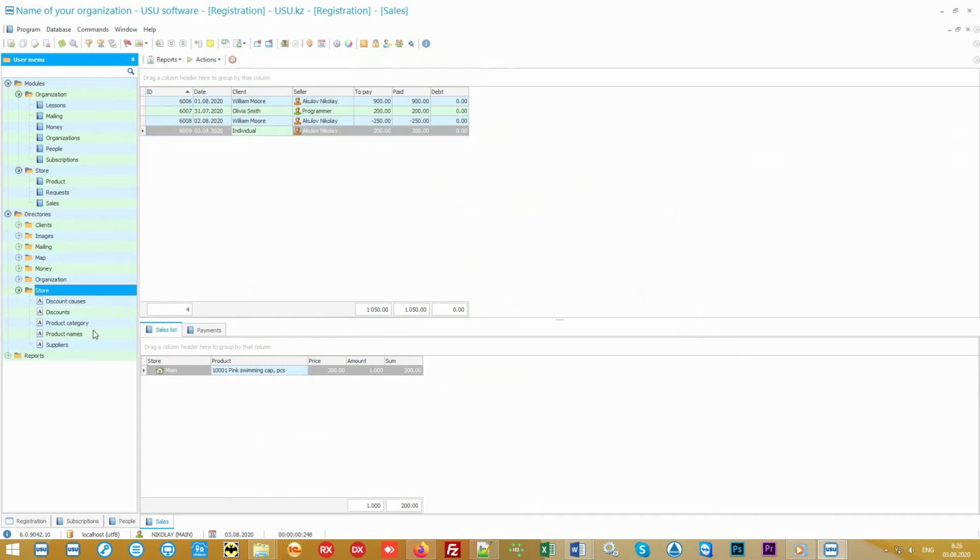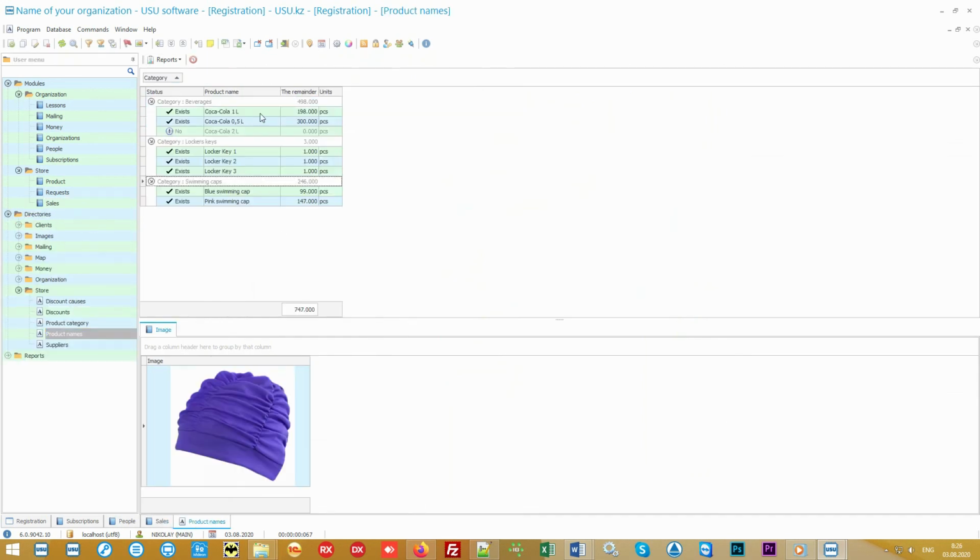Goods can be divided into categories, come to various warehouses, and you will always see actual balances in real time. The USU software uses the most advanced technologies.